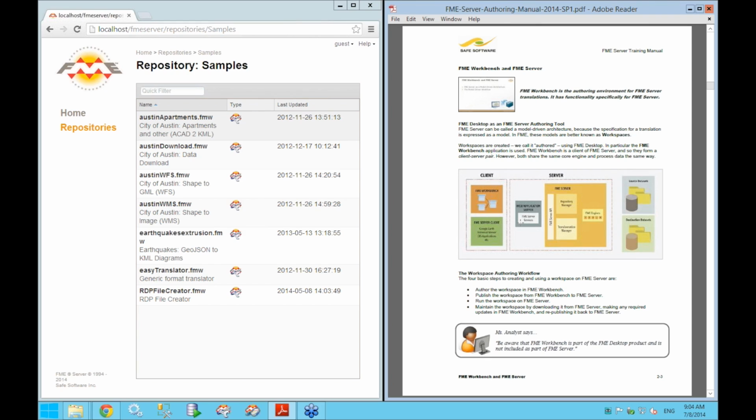So FME Server itself can be called a model-driven architecture. This simply means that the definition of what a translation does is specified using a model, or a workspace as it would be called inside FME.